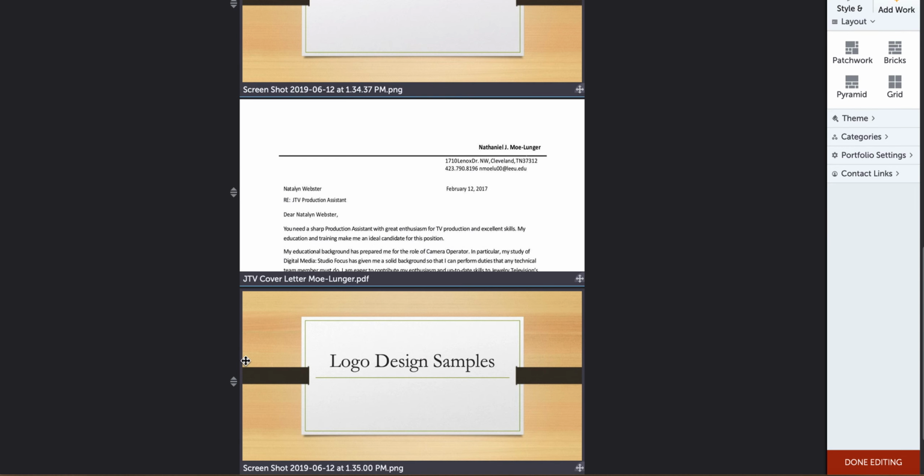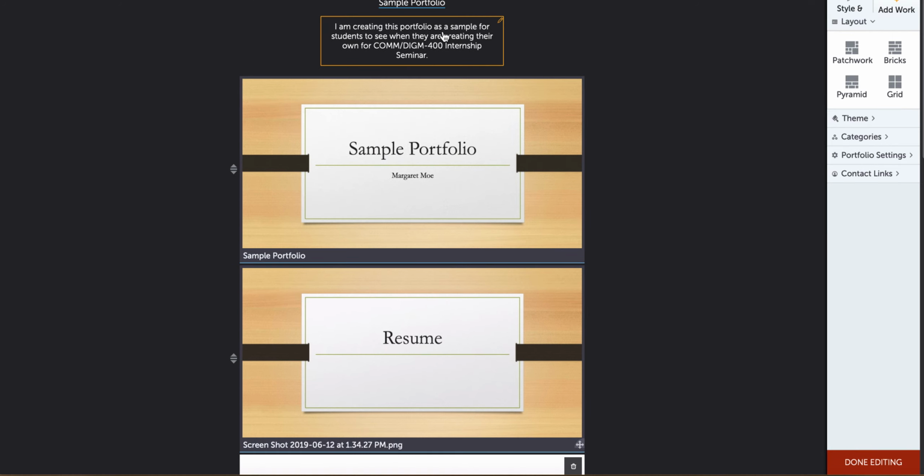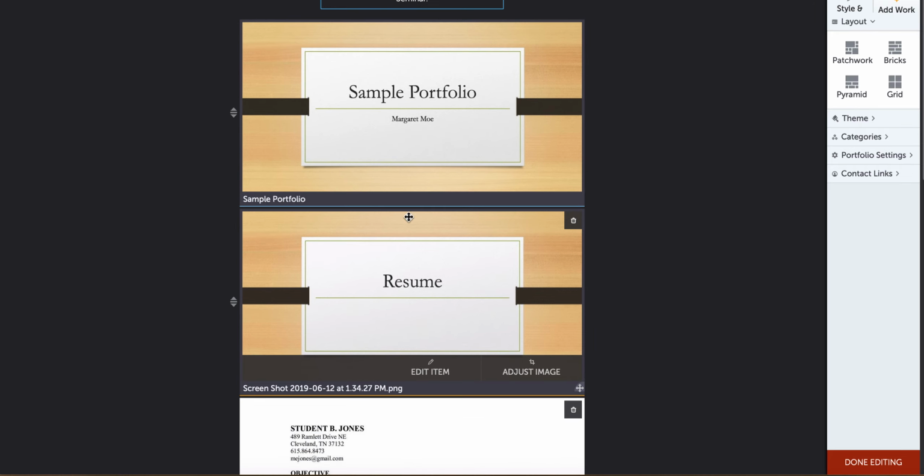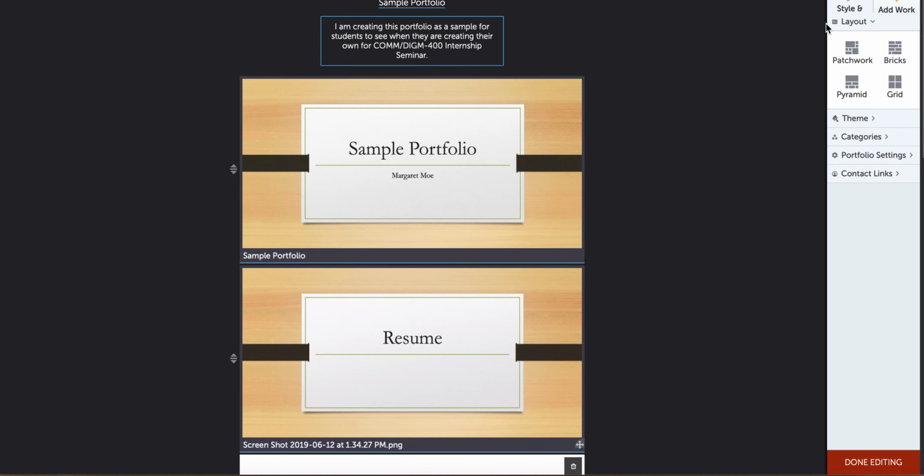Okay, so logo design samples, I'm going to put that at the bottom now. Although it was loaded at the top, I put it up here. All right, now one thing I don't like about this is that it gives everything kind of equal weight. But if you go over to the side, you'll see that there's this thing that says Style and Layout.